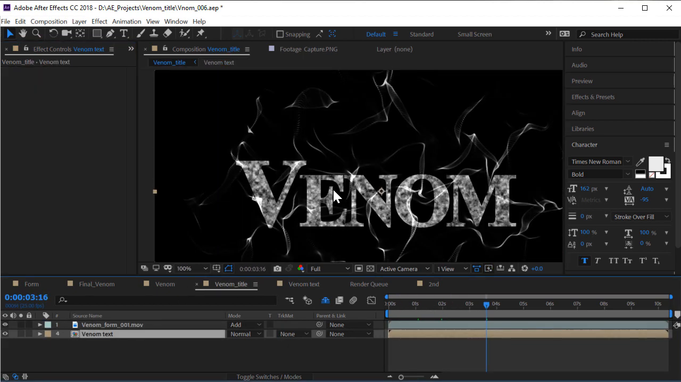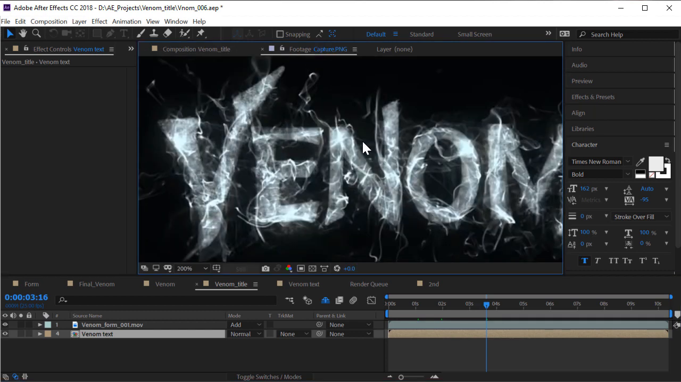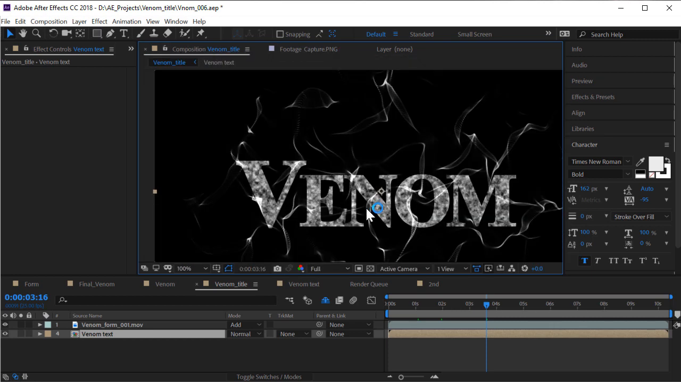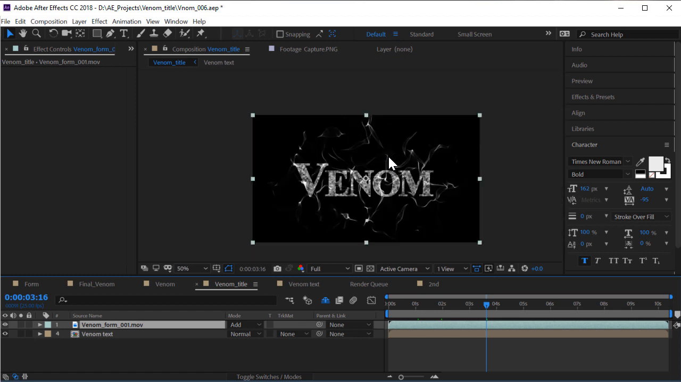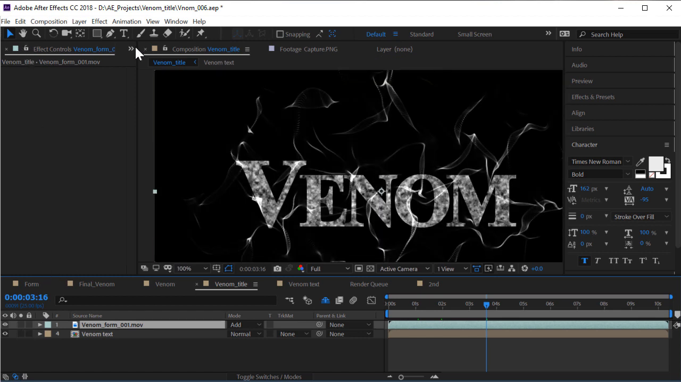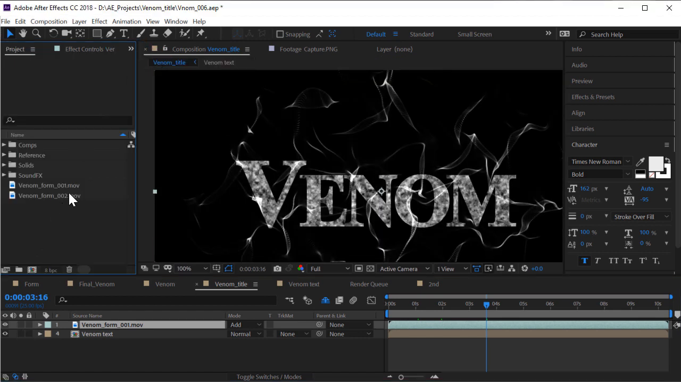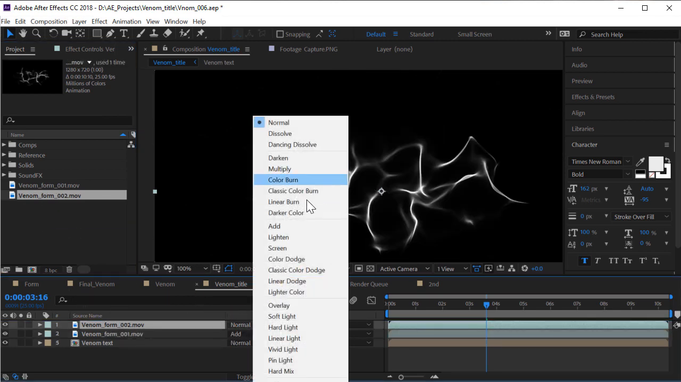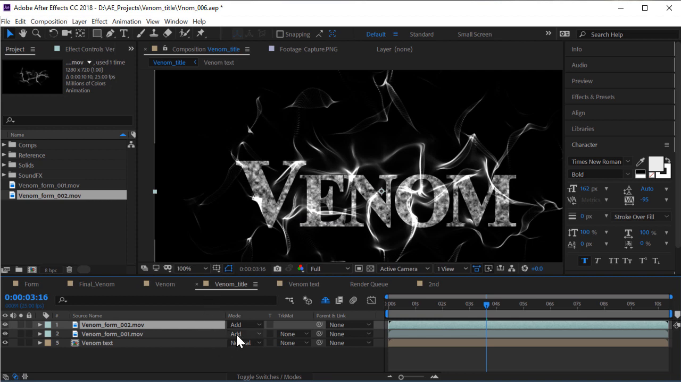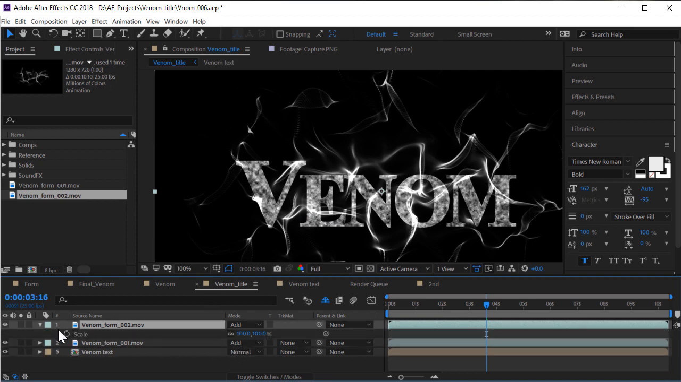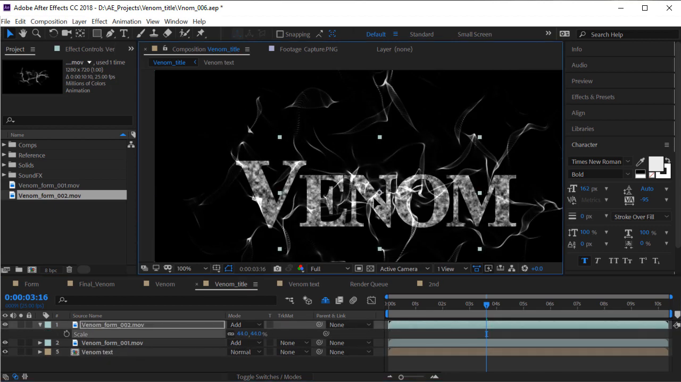So now it is the art of compositing, like how you composite it and put it into different ways and different shapes so that it looks cool. So what I'm going to do is I'll put one here, which is fine, and I'll bring the second one also, the 002, and I'll set this to add also. And I will just hit S and scale it down. For some reason my shortcuts are not working. So hit S and bring it down here.